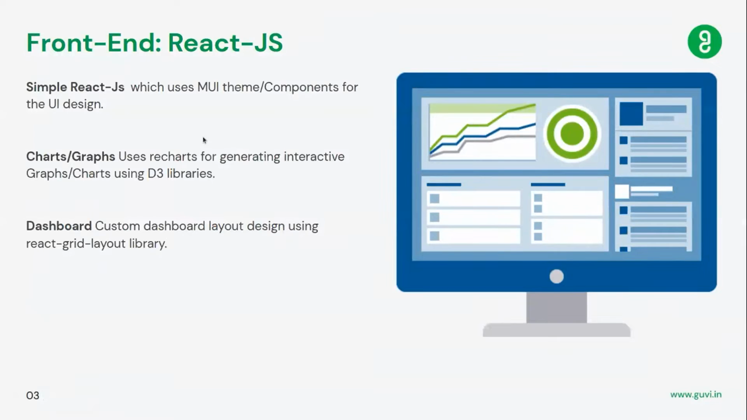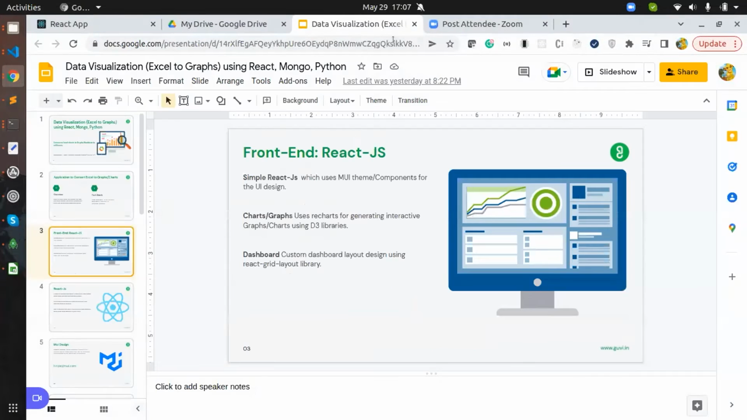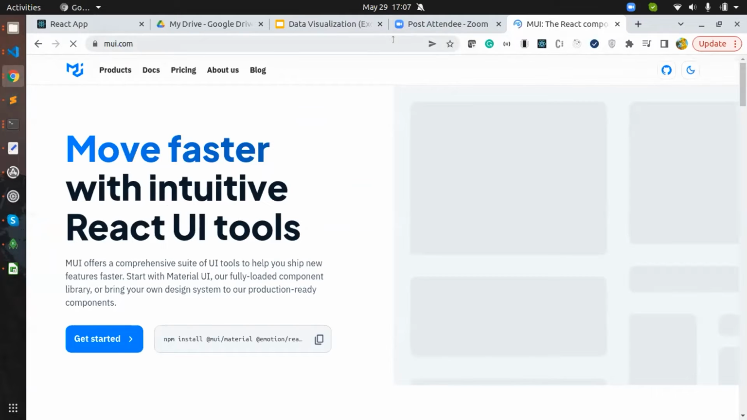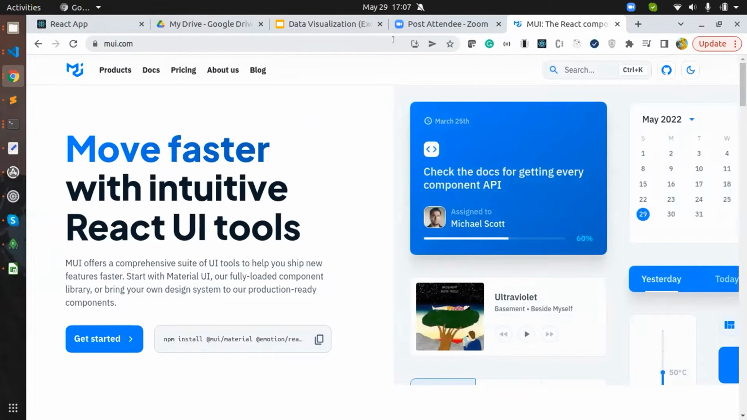Now we have the front end part. The front end is all about using the MUI theme and all the components that MUI provides. When you become a React developer, MUI is a very huge library that supports only React, basically. It has very large, vast support for React.